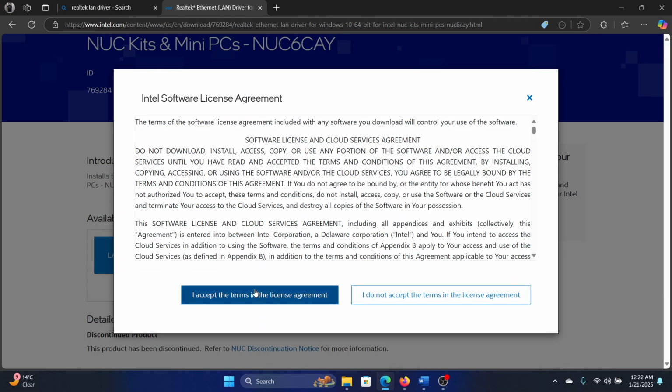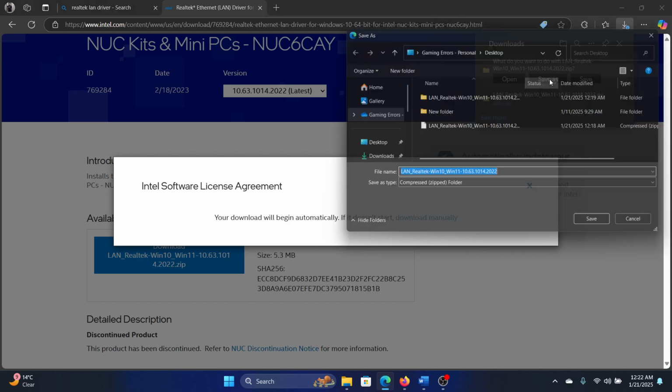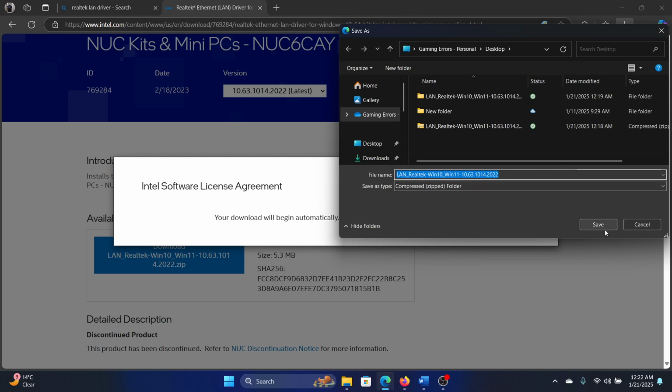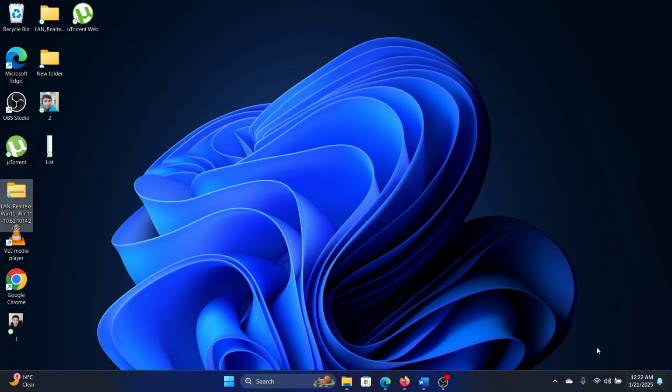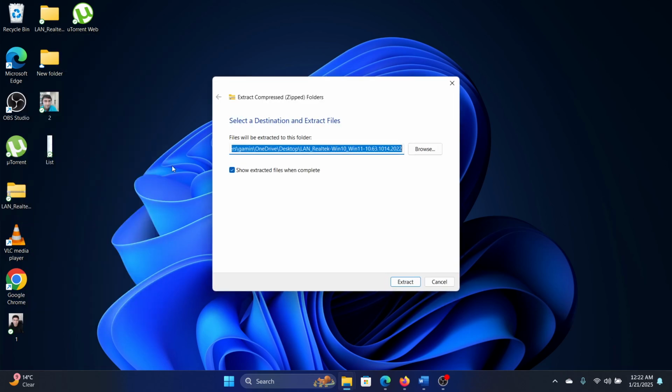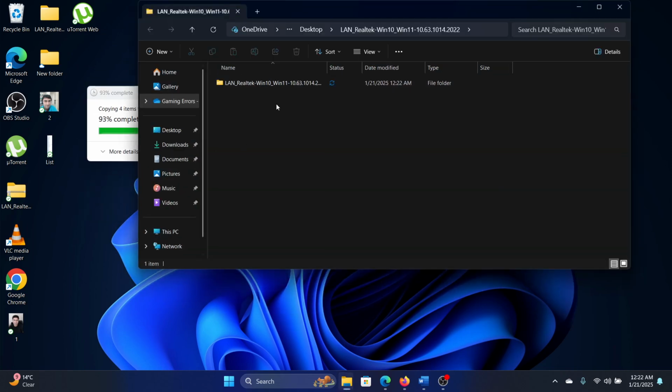So click on this option and agree to the license terms. Do not open it. Click on Save As. Choose a good location and save it there. Okay. It will need a few seconds, and once it is saved, you can right click on it and then select Extract All. Extract it and then choose this option.